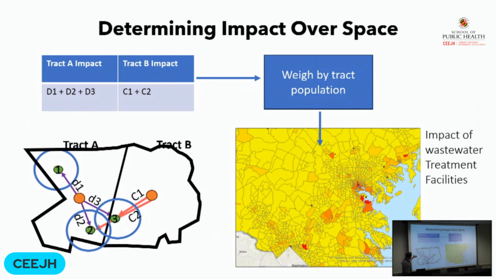We take these distances and invert them, under the logic that the farther away you are from one of these facilities, the less likely it is that you're going to be impacted by its output. And then we weigh that by the number of people in the tract. That gives us our final impact number.